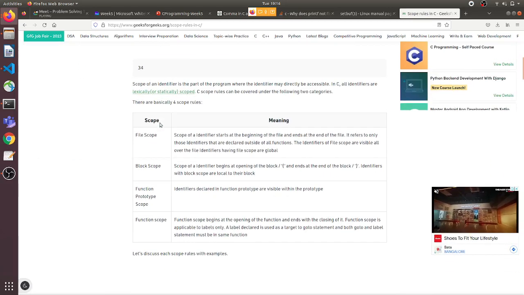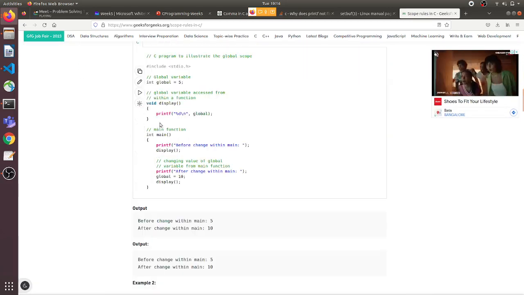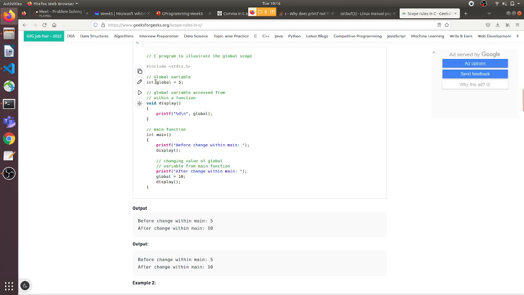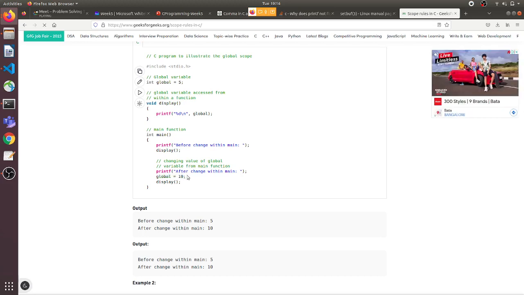That's all basically. Now you must be aware of global variables. Global variables you declare outside any functions. In this example, it's int global equal to 5. This global variable can be used in any of the functions, like here in the display function you can print it, and in the main function you can change it or print it. It is accessible from all of the functions because its scope is global.